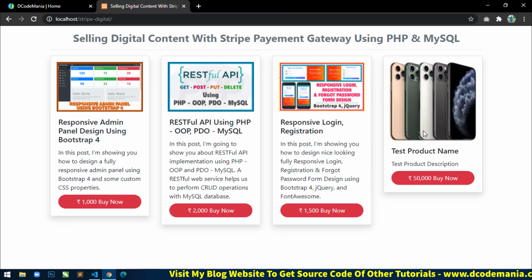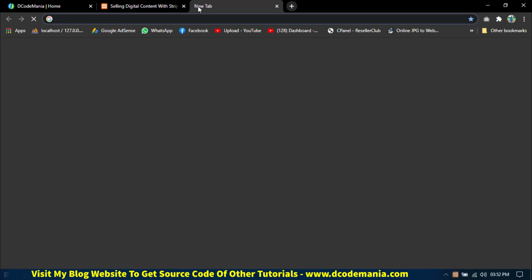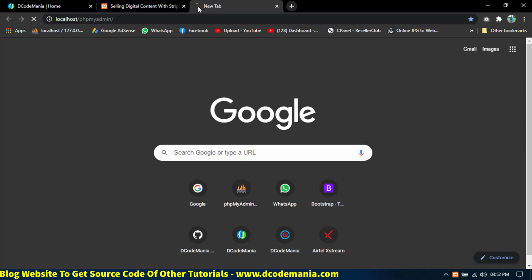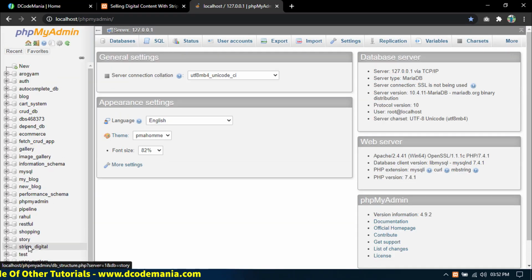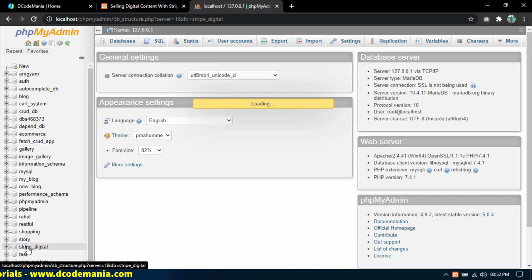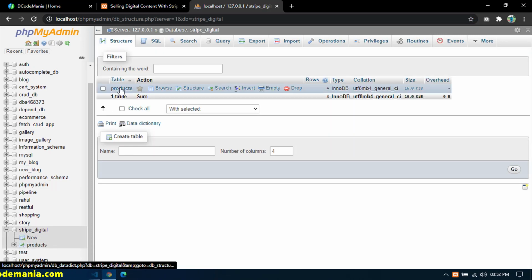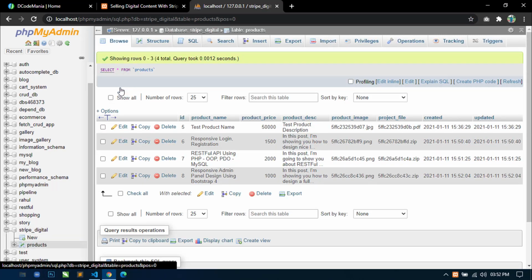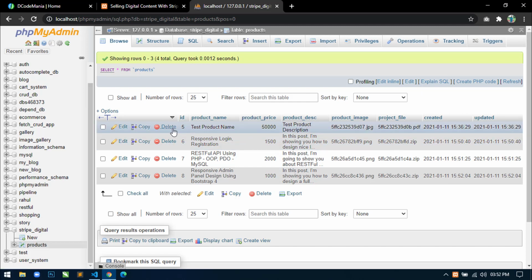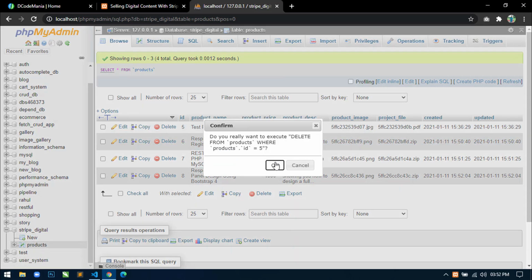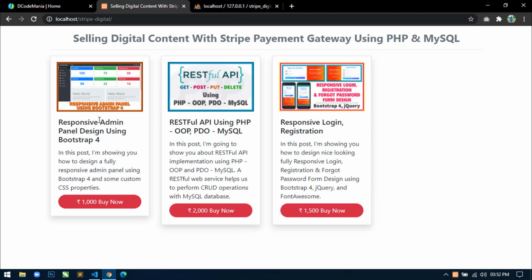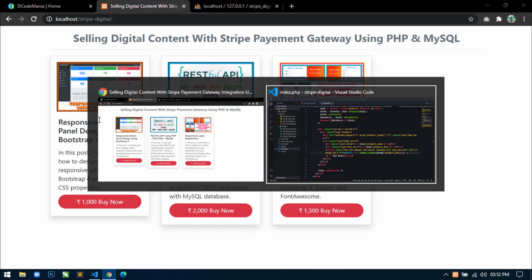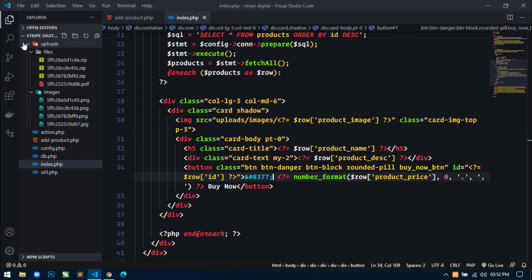And this is the dummy product, so let me delete this one from the database. Open your phpMyAdmin. This is the database stripe_digital and this is the products table. Just delete this one. Now refresh. Now you can see only 3 products are left here.